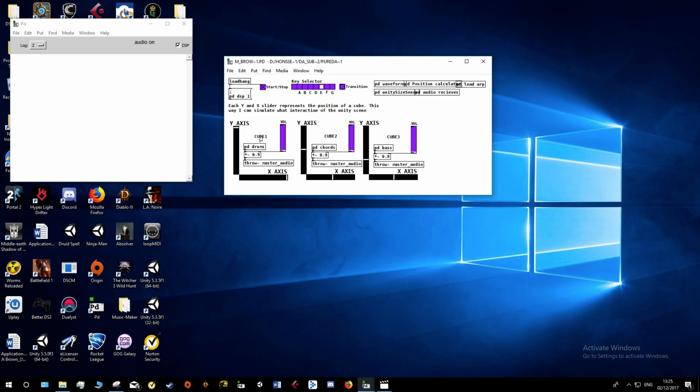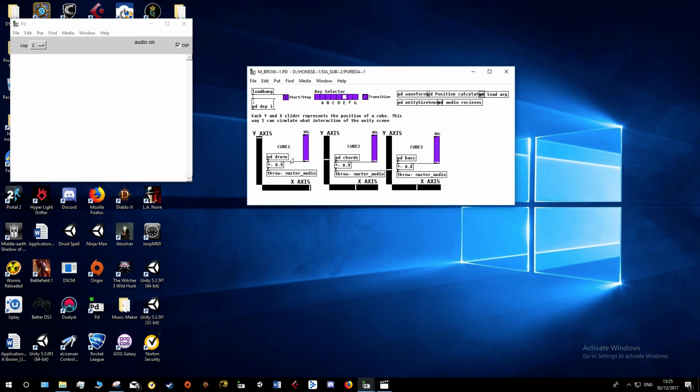If you've not seen the cube game, the basic idea is you've got 3 cubes, and as you move them around it's going to change the properties of the music that you hear. Each cube represents a different instrument. We've got drums, chords and bass, and as each of them change they affect each other and affect the music. So let's first talk about how the drums work. I'll bring them up.